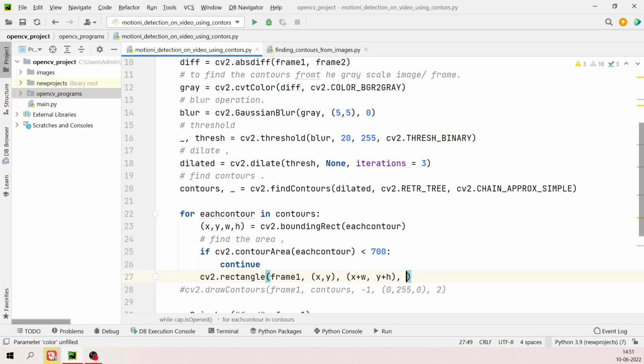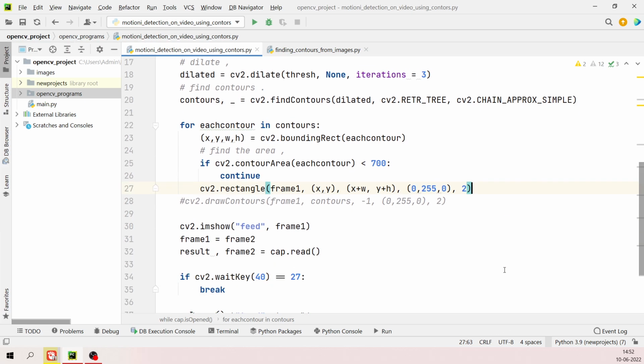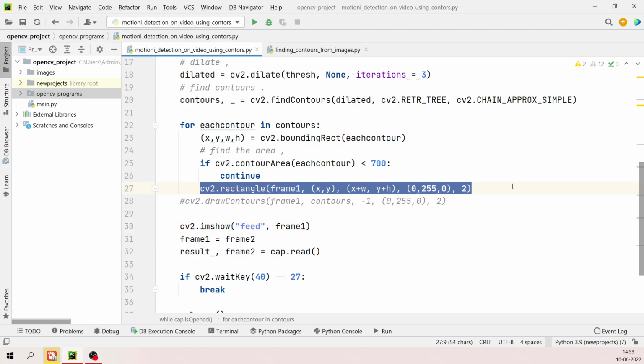The next value will be the color. Let me choose the green color once again, so 0 comma 255 comma 0. This is going to be the color of the rectangle. After choosing the color as green, I'm going to give the final argument, that is the thickness. Let me put it as 2 for the time being, and later on we'll check whether the thickness is okay or not. So this defines our rectangle perfectly.